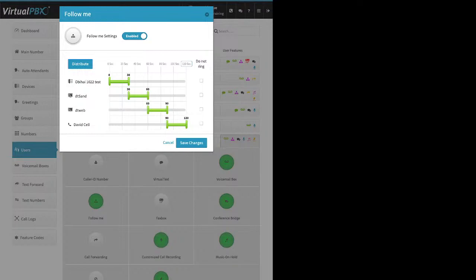Now, these are sliders, right? So I can click and drag so I can have some more overlap, etc. And especially for the cell phone, you might want to have more time, right? Likewise, I can click and drag these and change the order, and then click distribute, right? And I can click sliders. Also, I can just do stuff like ring everything all at once at the same time, right? Whatever you do, then afterwards you click on Save Changes.